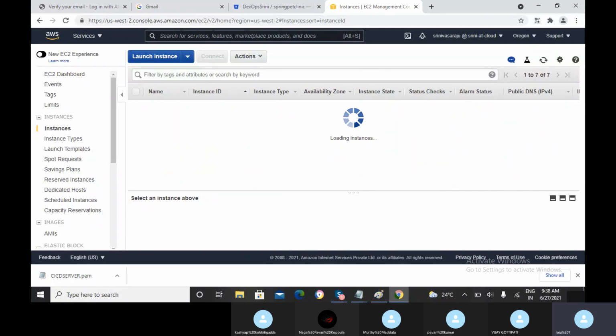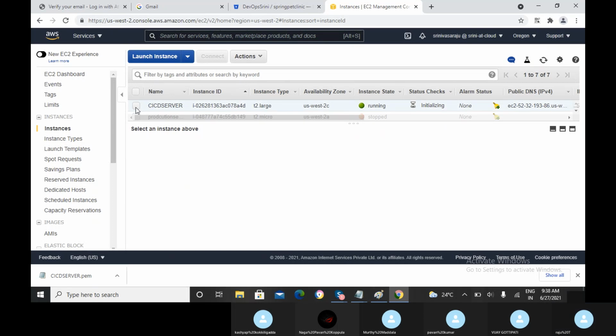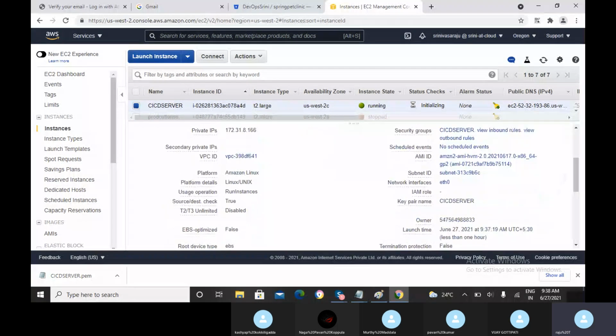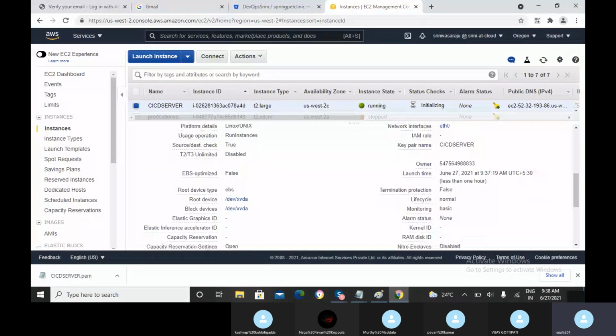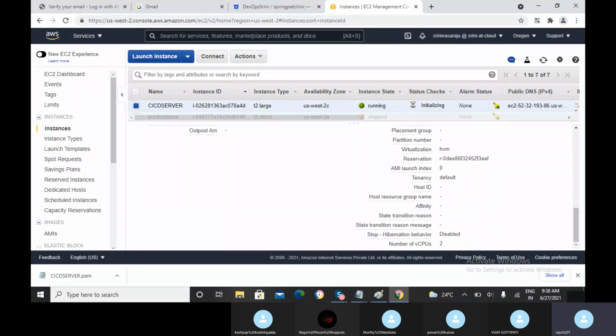So it takes some time. So the availability zone is US West 2C, and this is my configuration: instance ID, instance running, instance type T2 large. Apt into AWS, compute optimized recommendation, public DNS. So key pair and root device selected.